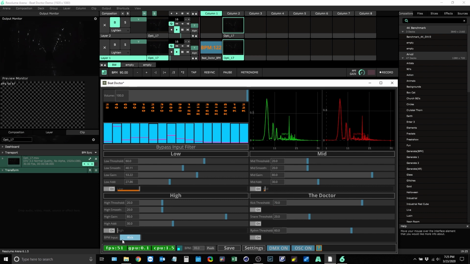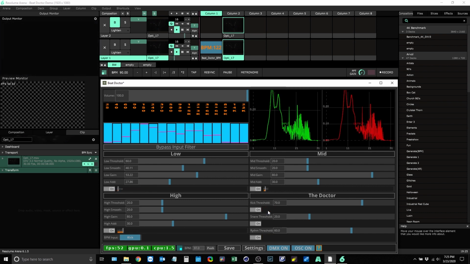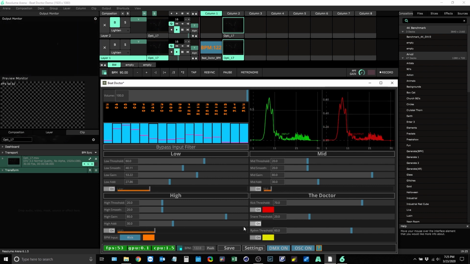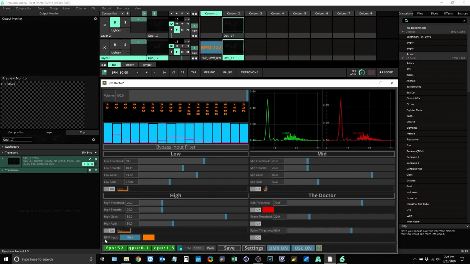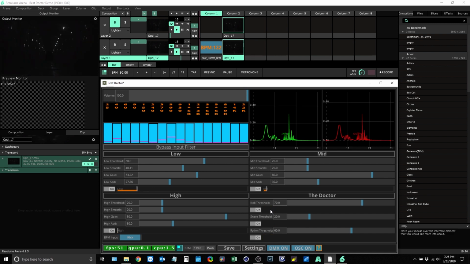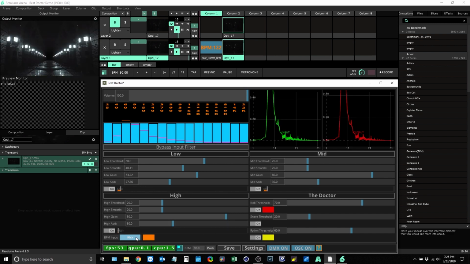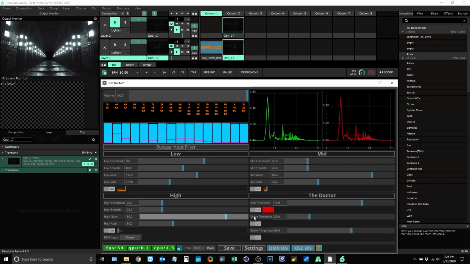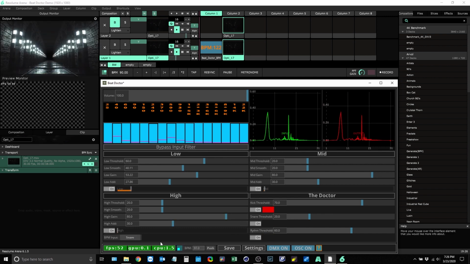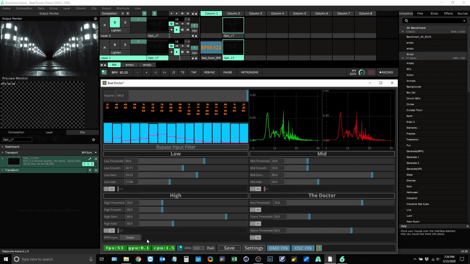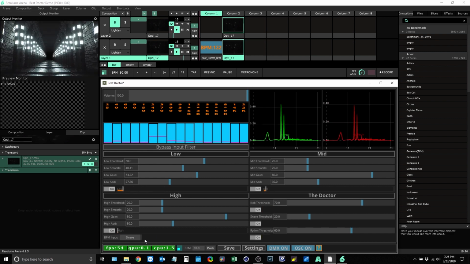So right now we have a nice steady little kick going right here. And then over here at the very bottom left, we have our BPM input. That is what channel the Beat Doctor is using to determine what the BPM is. Right now we have it set to kick, so anytime the kick is triggering, the Beat Doctor is also triggering. If we move that to snare, now whenever the snare is going, it's using that as its input to determine the BPM.